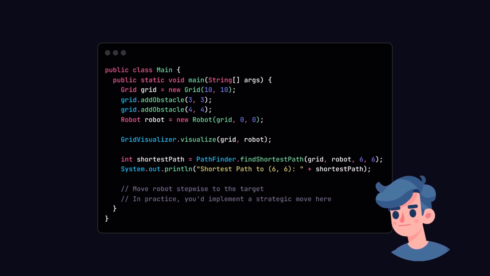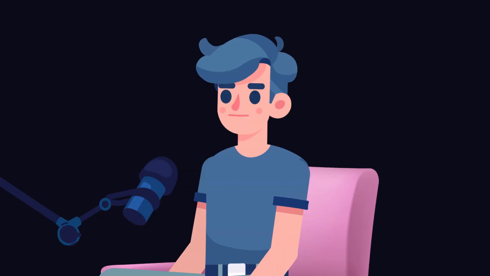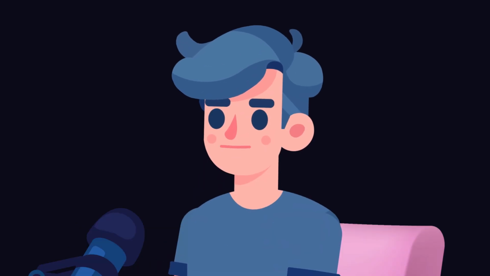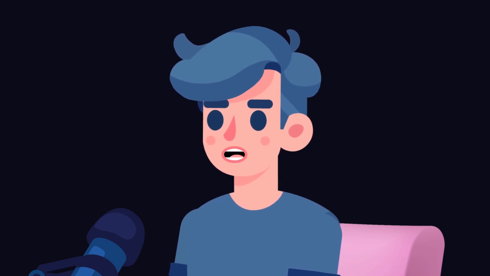Let's enhance our main class to use the Pathfinder and see how our robot can find its way. We utilized our Pathfinder class to find the shortest path to a specific target. This demonstrates how to utilize algorithms within robotics. You could later enhance this by making the robot follow the path back to the target instead of just calculating it. Now, let's talk about how you can improve this navigation system.